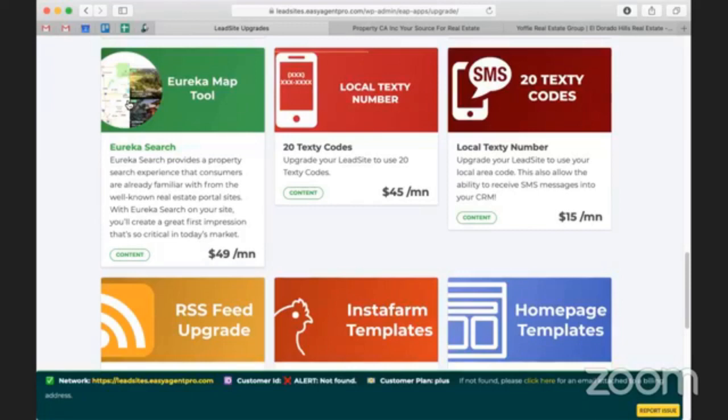The Eureka Search provides a property search experience that consumers are already familiar with from the well-known real estate portal sites. Of course, we're referring to sites like Zillow.com, Realtor.com, et cetera. So with Eureka Search on your site, you'll create a great first impression that's so critical in today's market.